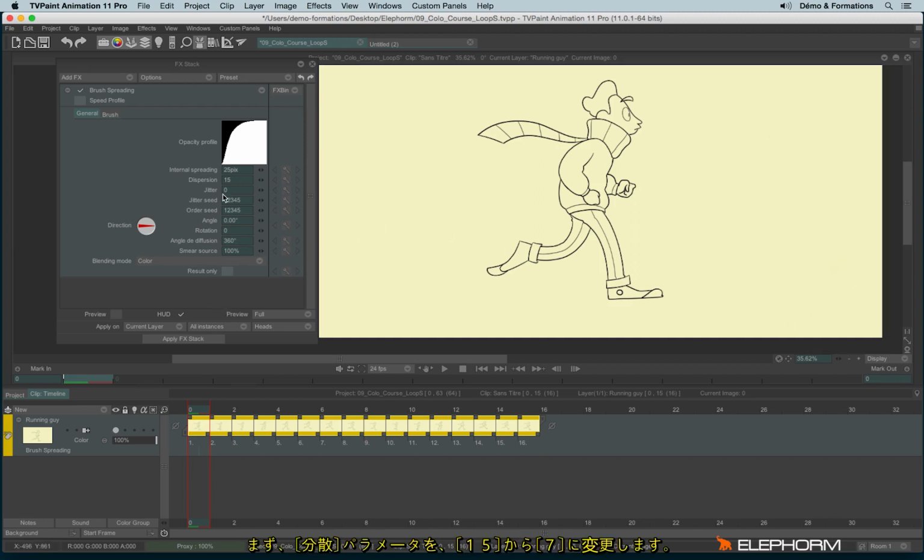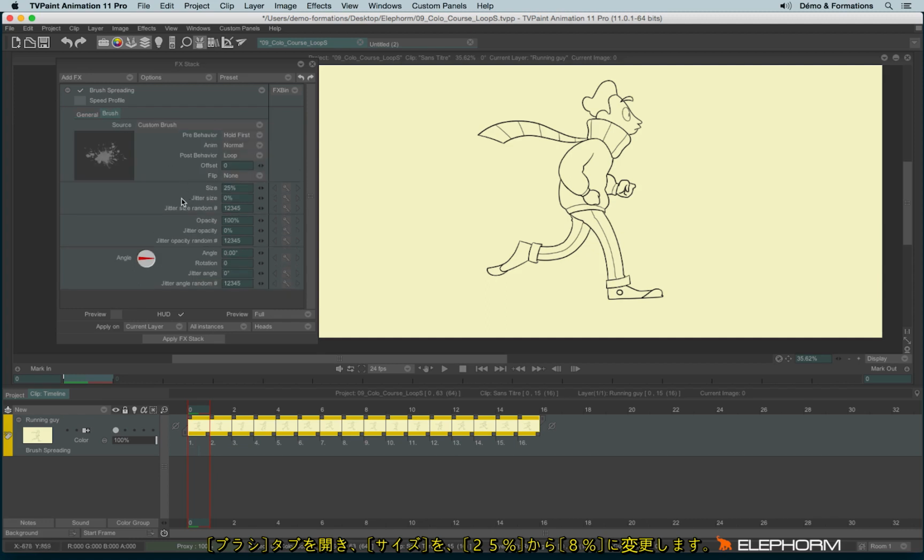So first I will change the dispersion. I will change also the size and use size at 8. And now I will show you the result. And as you can see, it gave a new aspect to our line.